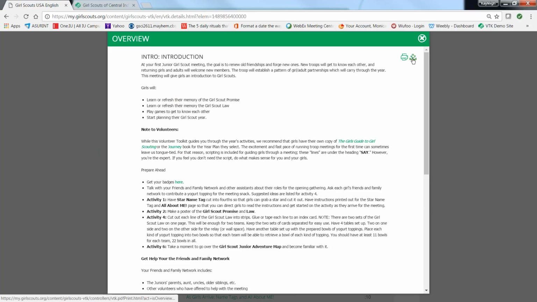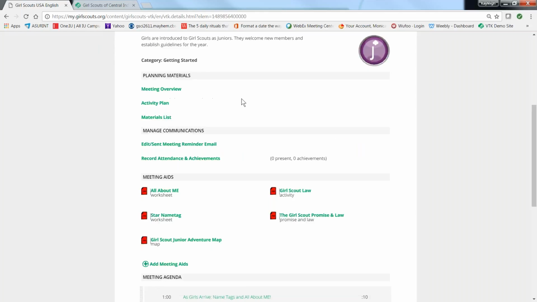Up here it shows you that you can download as well as print any of this information. So if you don't want to have all the papers, you can download it to your phone, you can download it to a tablet, or if you need the papers because you don't have internet access at your meeting, just print it out.